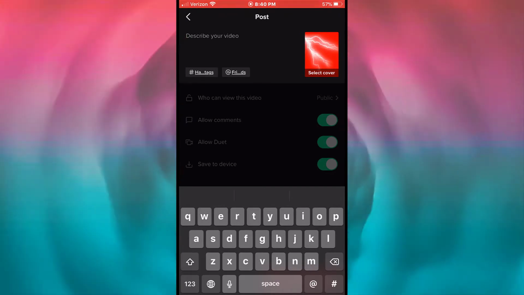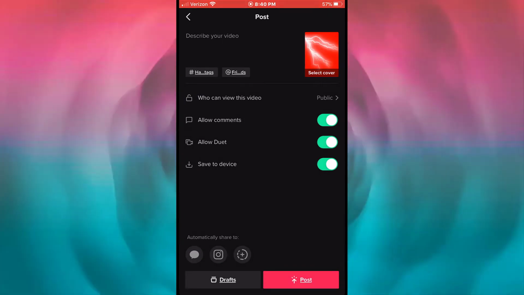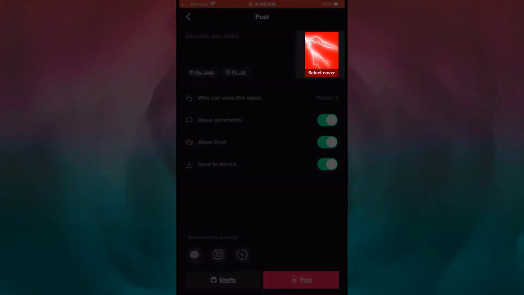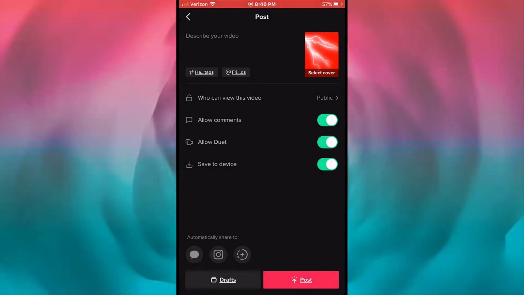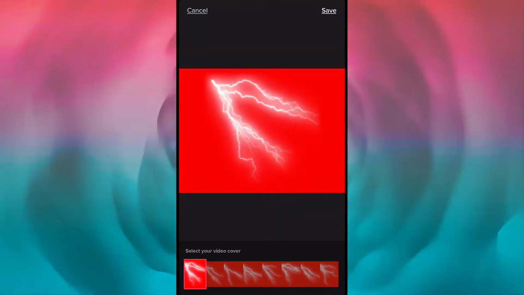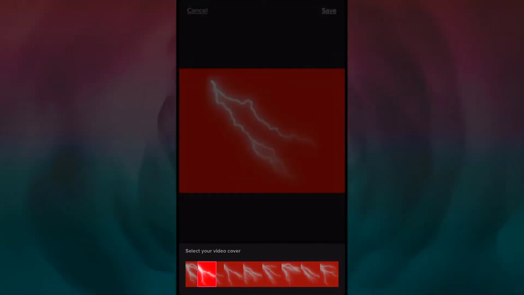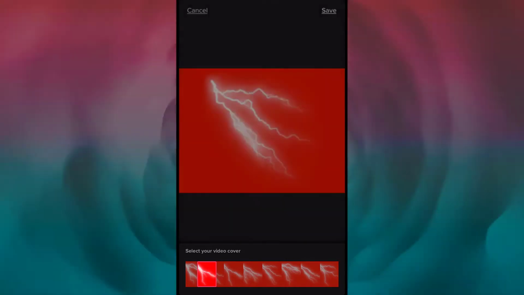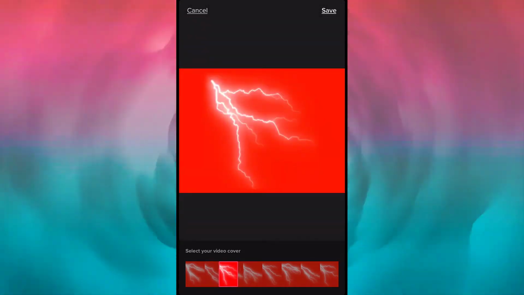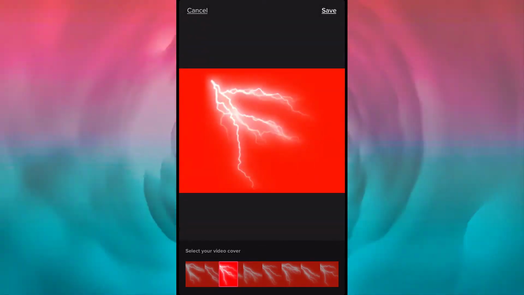So let's say that you've got all that done. Now you want to select the cover. Go ahead and tap on the select cover, and you are able to select a portion of your cover that will show excitement in this, and you only get that brief bit.